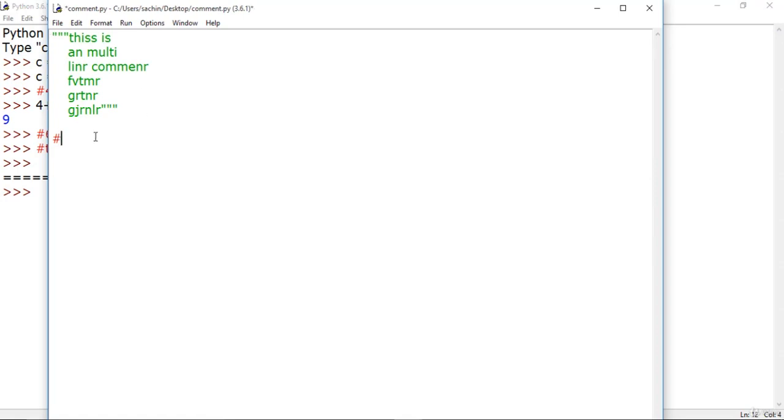If you make use of the hash and come down, that means the hash is only a single line comment. You can't use the hash to support a multi-line comment. But with the triple quote, you can support a multi-line comment. It can be done with either three single quotes or three double quotes. So this will be the wrap for this lecture. See you in the next one.